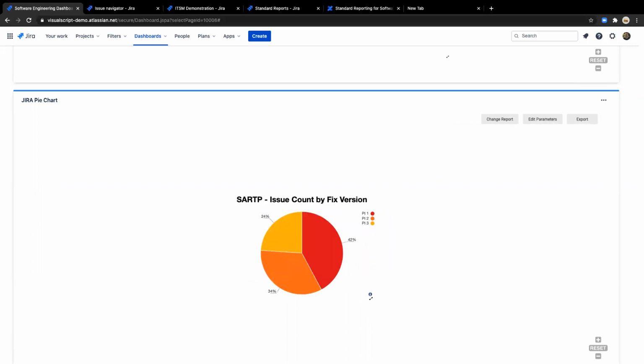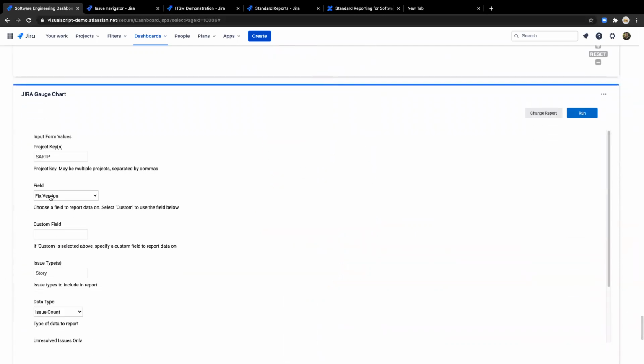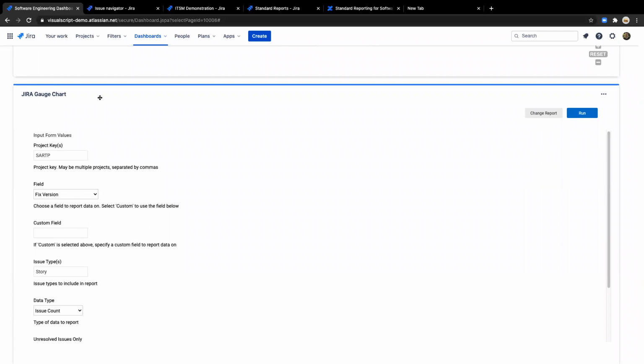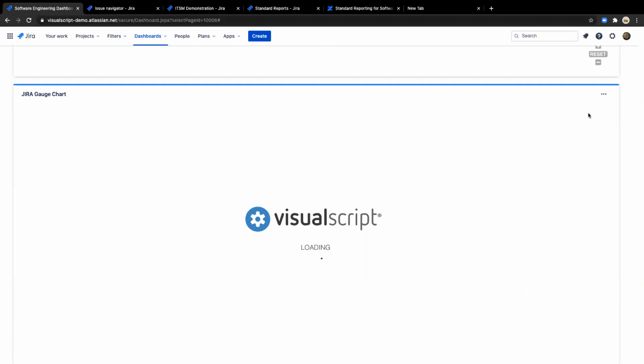So one of the nice things about VisualScript is not only can you see data in different ways within the same type of chart, you can also see the same data represented in different ways in different charts. So for example, if I want to see this same exact data set, but in a gauge, I can use this linear gauge report. It's the same data entry and same parameter types as the pie chart and the bar chart. I'm going to use the fixed version field. So these are the same parameter entries as that pie chart right above it, and this is just going to give me a different view.